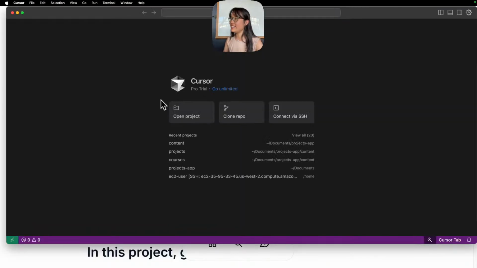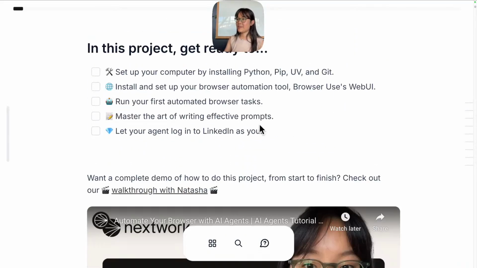Overall in this project, we're going to get ready to set up your computer by installing Python, pip, UV, and Git. These are some development tools that you're going to need in order to set up your project. And then you're going to install and set up a browser automation tool called WebUI. WebUI is basically a visual console for the core software that actually powers your AI agent, and that software is called Browser Use. We'll then run some automated browser tasks. You're going to see WebUI and Browser Use in action.